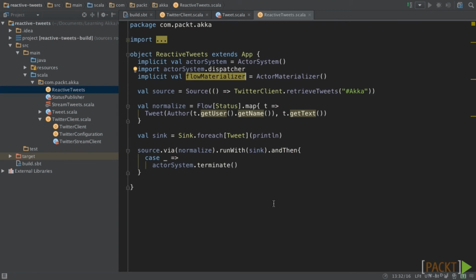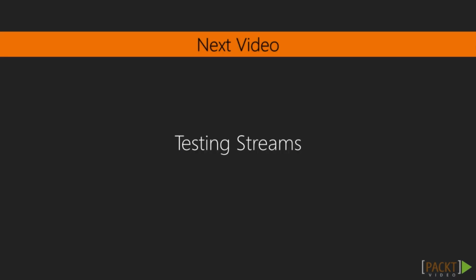At the end of this video, we have implemented a reactive tweet example and discussed what a materializer actor is. See you in the next video, where we'll introduce how to implement tests for streams.